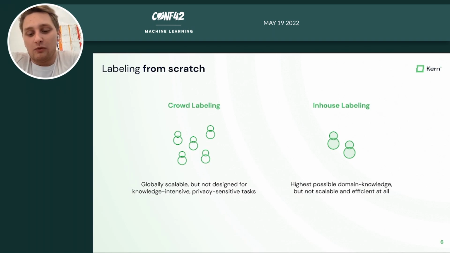Right. And so when we talk about Greenfield labeling, we first talk about how you label from scratch, what kind of options you have. And we also want to understand what are the real problems we have there. So the first two options you have, if you want to label data, is that you either go via crowd labeling, which is globally scalable. So you can have lots of people working on that. But typically you have issues when it comes to very difficult tasks where you need a lot of domain knowledge, like for instance in insurance companies.